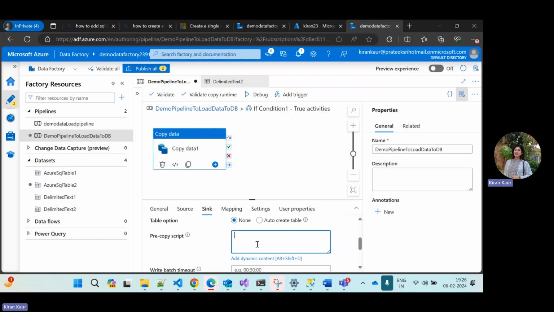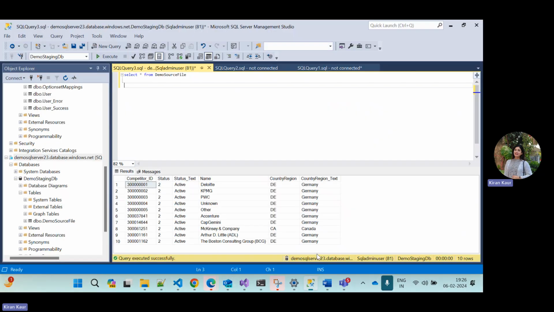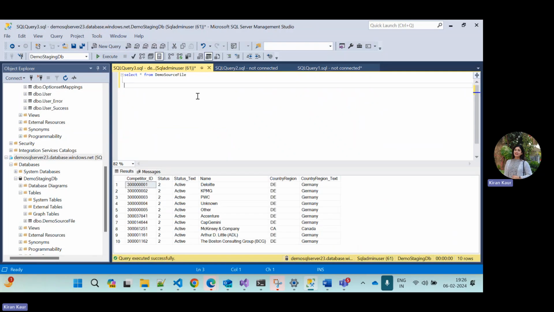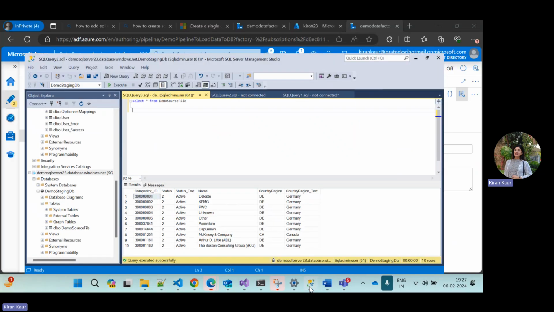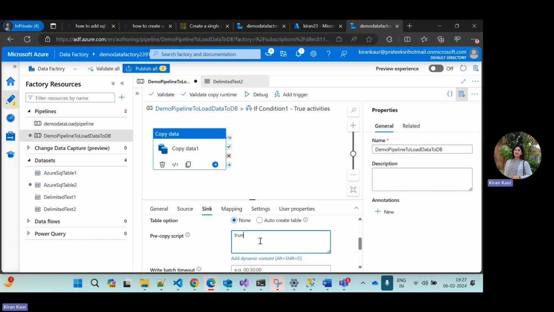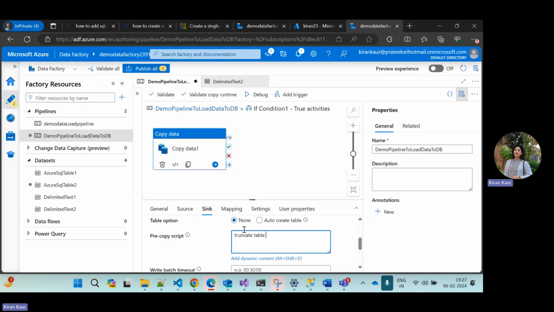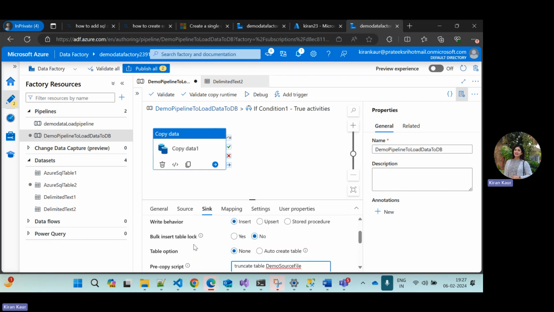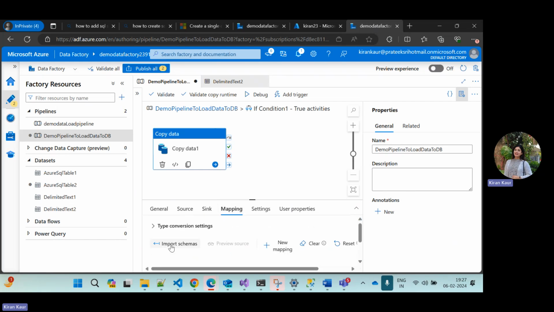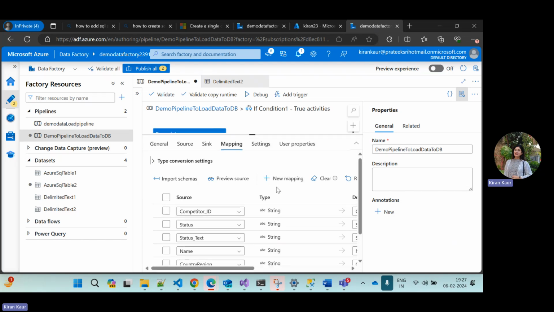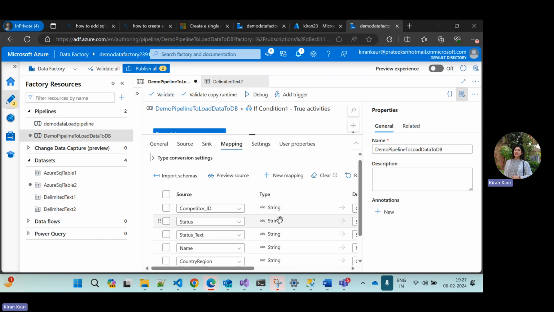Here, pre-copy script. Because this is my database and I have data in this table, you can write truncate table and paste your table name here. If there is data, I will truncate and then copy the data. In mapping, you can import the schema. It just maps the schema from your database to your CSV file.